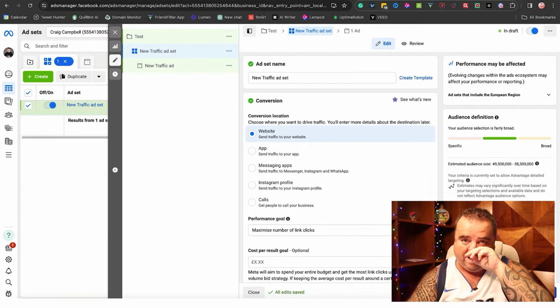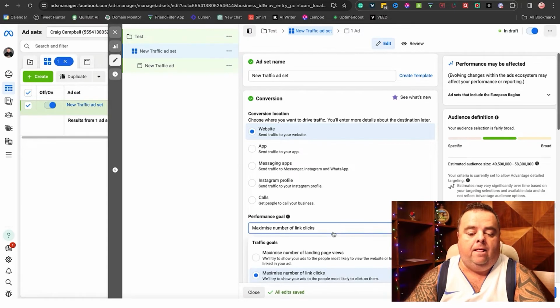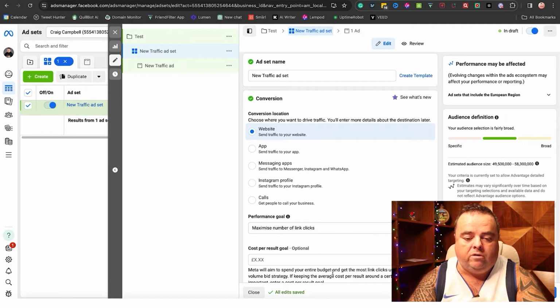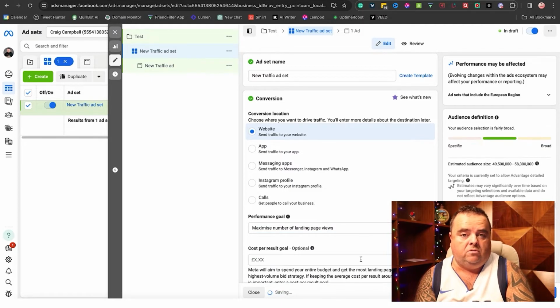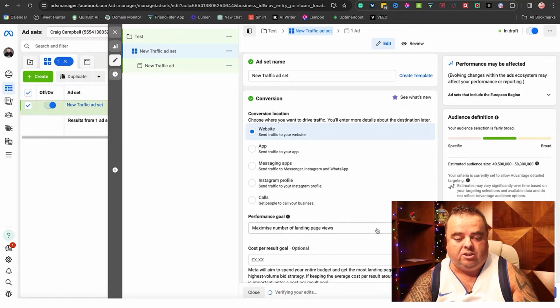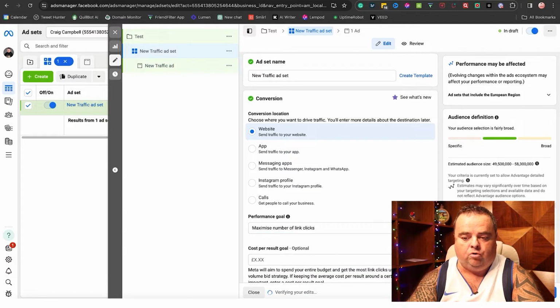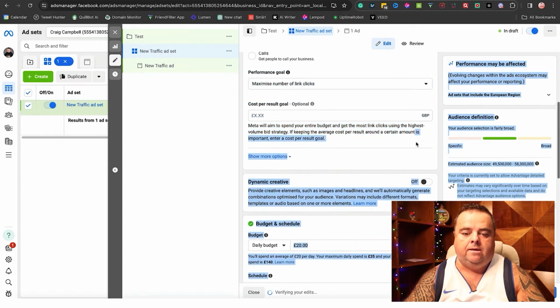Now, what do we want? I want to send people to my website. I want to get the maximum number of clicks. So we'll try and show your ads to people who are most likely to click on them. Now, it's up to you whether you want to get people who browse and maybe look at landing pages, or people who click. That's entirely up to you. You can try and test different options here, but I want clicks, end of story.